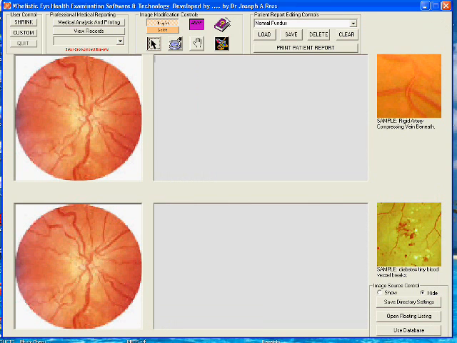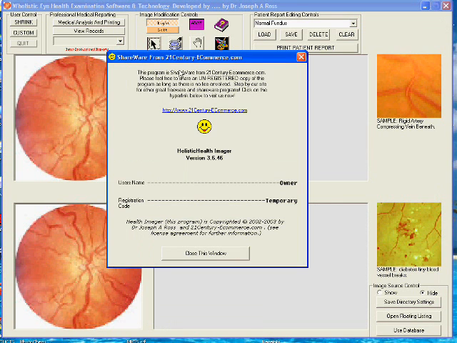Then there's the About button. If you click on that, it tells you about the program, the license, the registration, the version you have, so you know whether you've had the latest update to the program. We can close it.